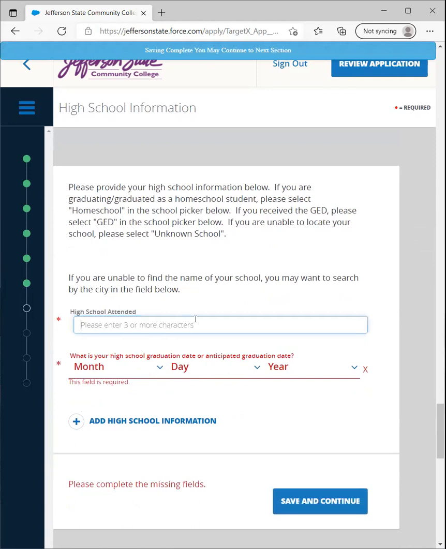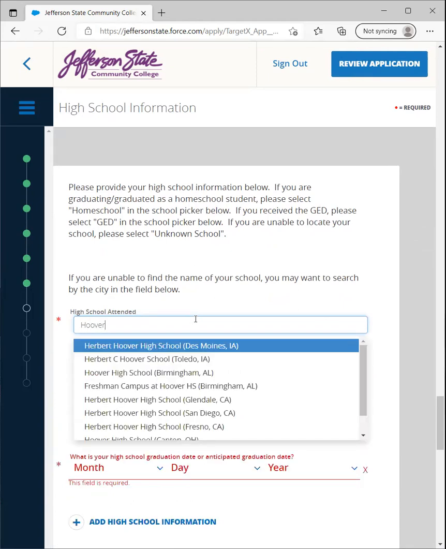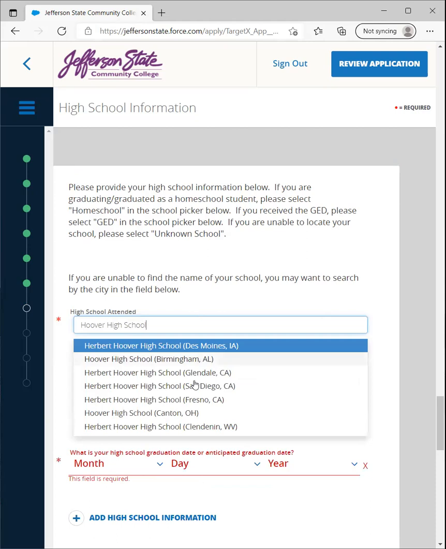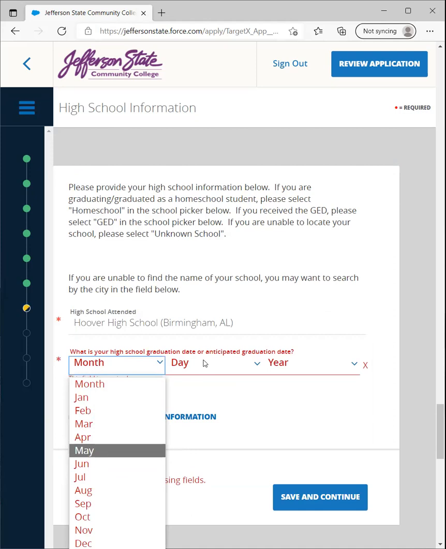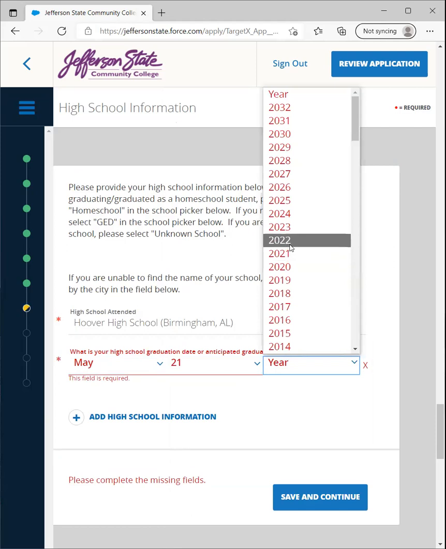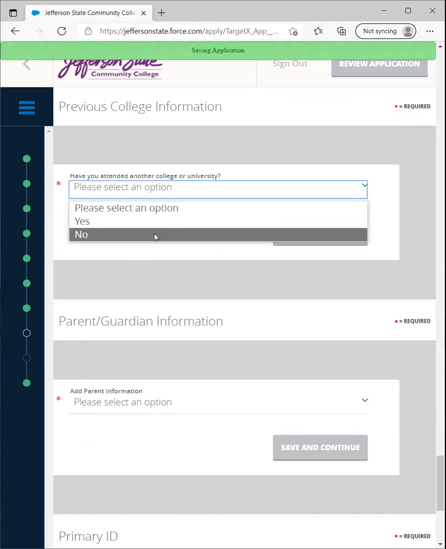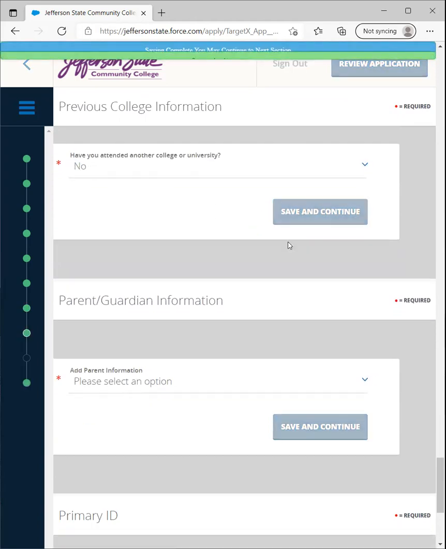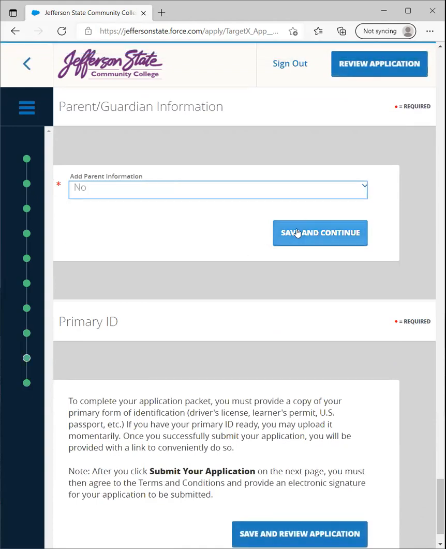So I'm going to say that I attended Hoover High School right here. And I graduated May 21, 2022. Hit save and continue. I have not attended another institution. I do not want to add my parents' information in here. If you want to, you can.